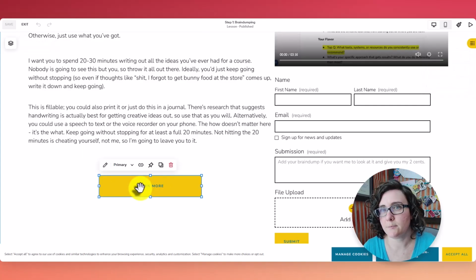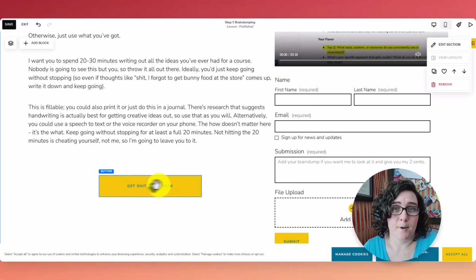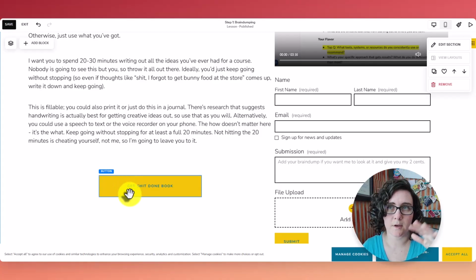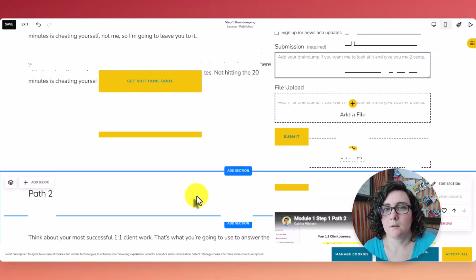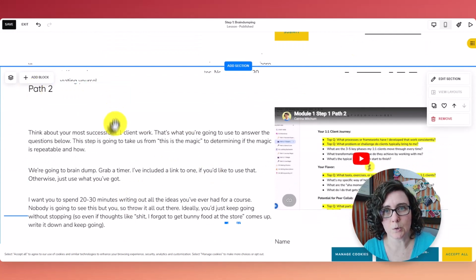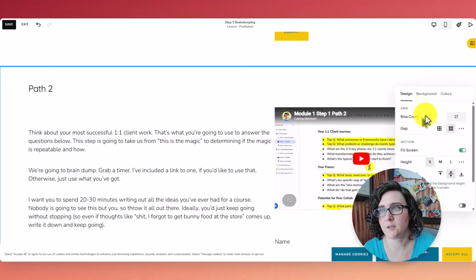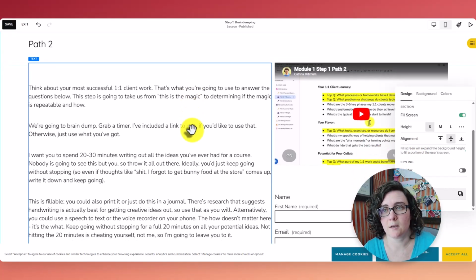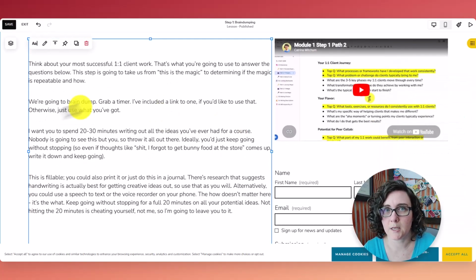The other thing I did build in was a button, and that button will have a link to the Get Shit Done book. So in my own course, I have an external Google Doc workbook where they do things. This will have the link out to that. So then I also built path 2. I did the same thing in terms of editing the section, creating an anchor link, and then pasting that up at the top. I'll show you what that looks like in a minute.